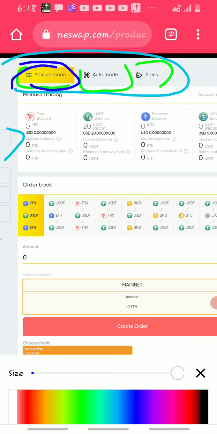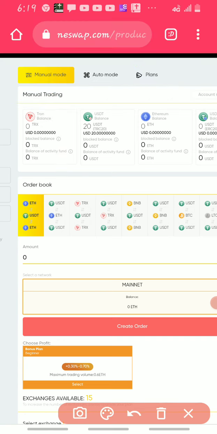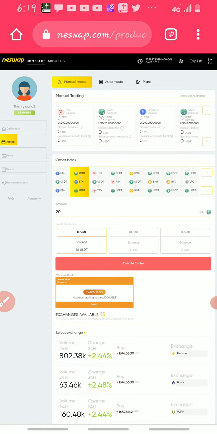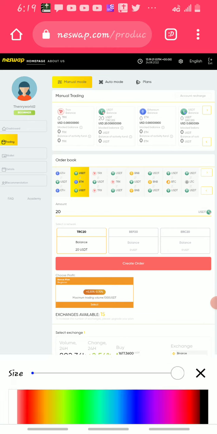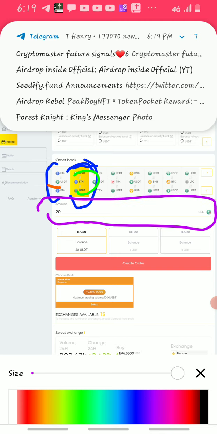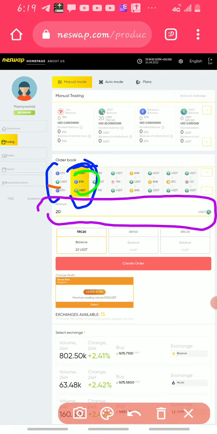Now once you click on this manual mode, the next place to click is here, USDT. Okay, you click on that USDT. Now let's click. You click here. Remember, this yellow sign was here before, but once we click here, the yellow sign moves from here to here. You are going to see 20 USDT here. The reason you are seeing 20 USDT is because I already have 20 USDT here, but what you are going to put here is 0 USDT. This is how to get your $5 welcome bonuses.